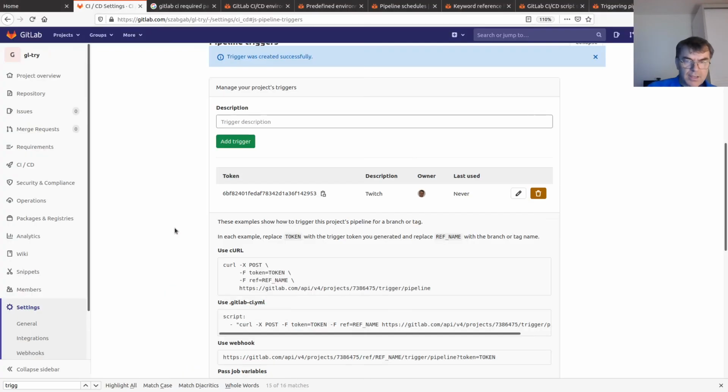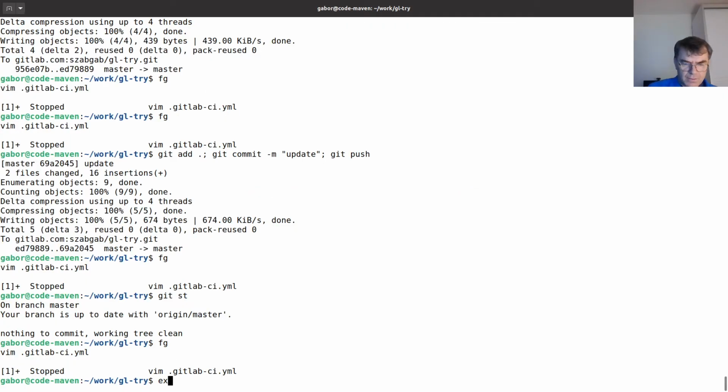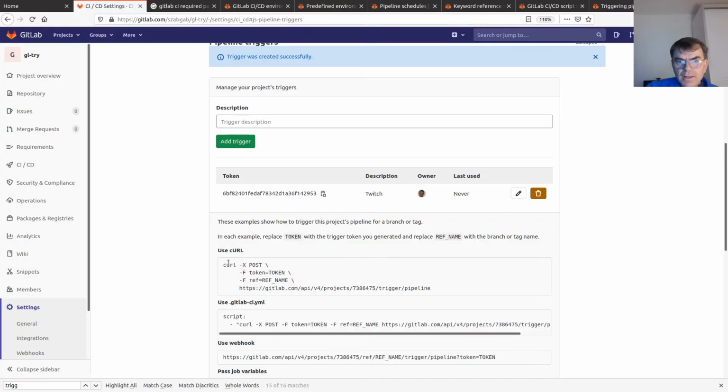And now I can use curl, post trigger GitLab. Okay, it even included, I guess, the token. So I have export token equals this string. But no, it's not the token. Where is the token? Post token? That's from the example, replace token with the tree. Okay.